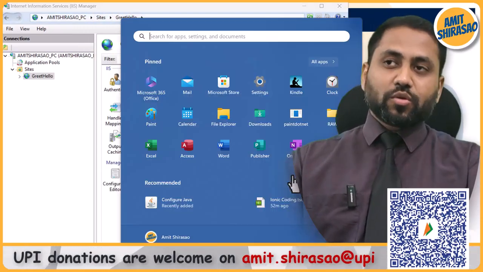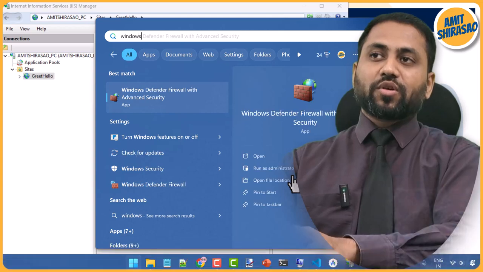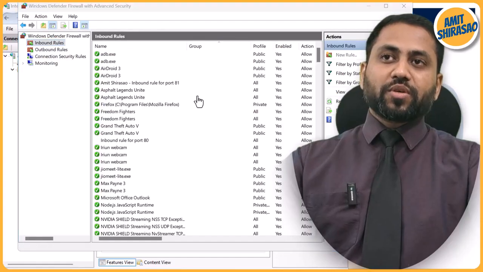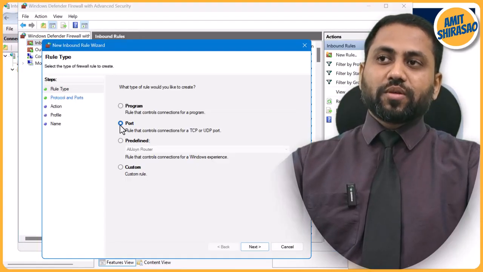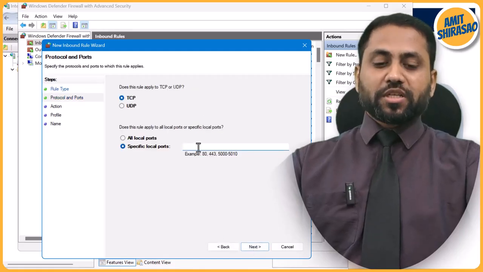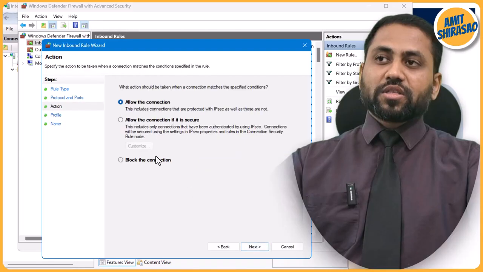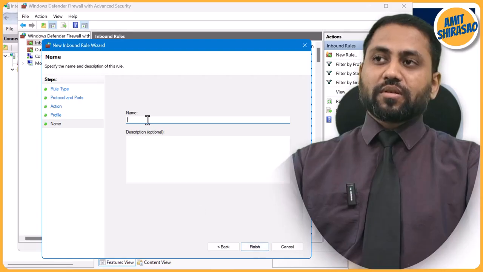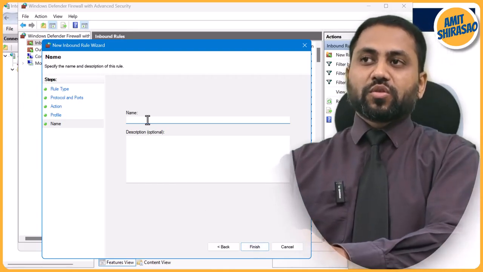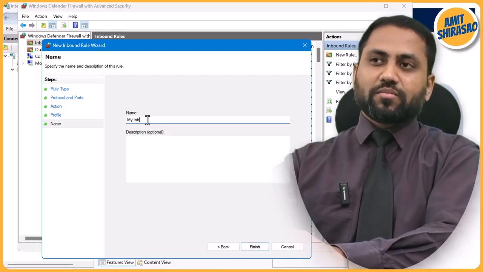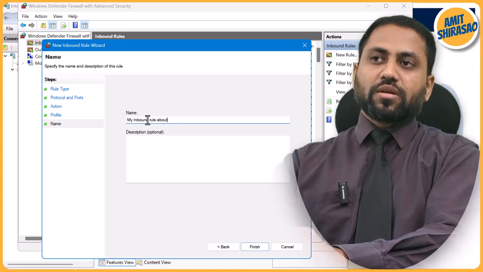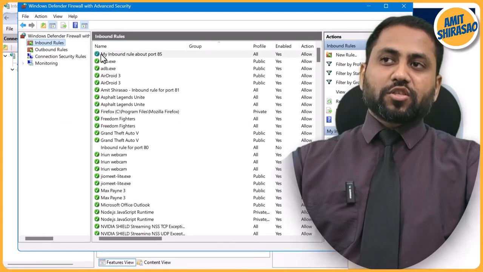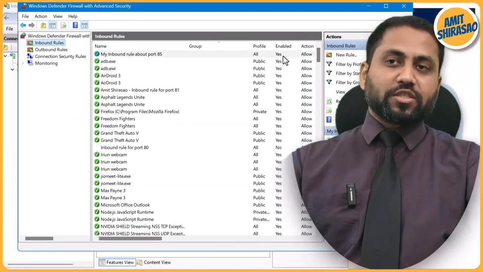Ideally, if it doesn't load, then what should you do? You go to your Windows firewall, and in the firewall you have to create an inbound rule. The rule type should be port, because I'm opening a port. Port is 85, and on this port allow all the connections from all these profiles. Then give it a name, for example inbound rule about port 85. Then just say finish. So this is your inbound rule, and it should be in the enable state.